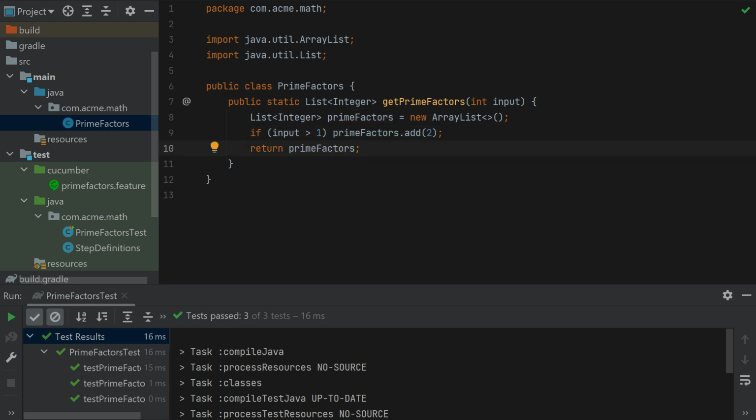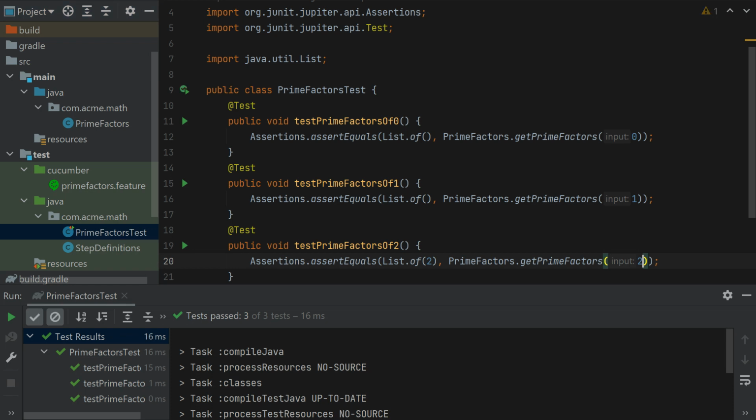That cleans that up. I've done some refactoring. I want to make sure I didn't break anything, so I'm going to rerun my tests, and that looks good. So now let's take a look at our test code.